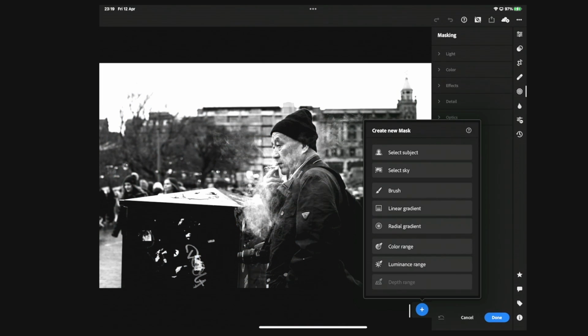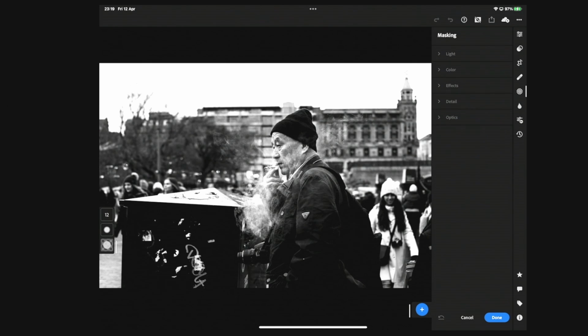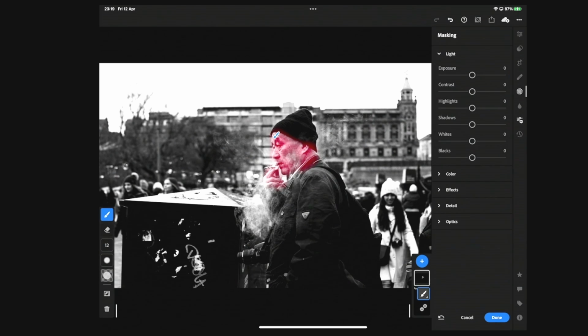The only couple of things I do want to do. First of all, again, I want to bring in a brush, and I'm just going to slightly paint this mask in on his face and a little bit on his hands. And again, I'm just going to increase those whites just to help carve out the details on his face.